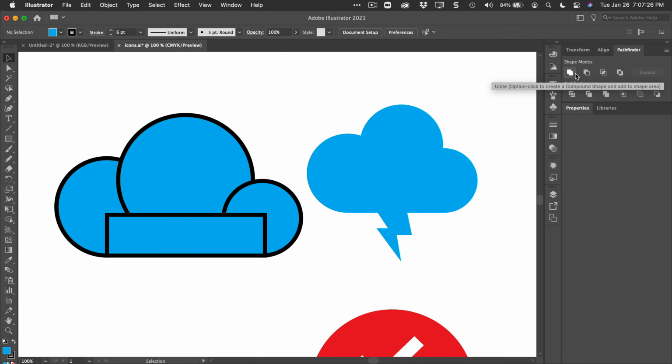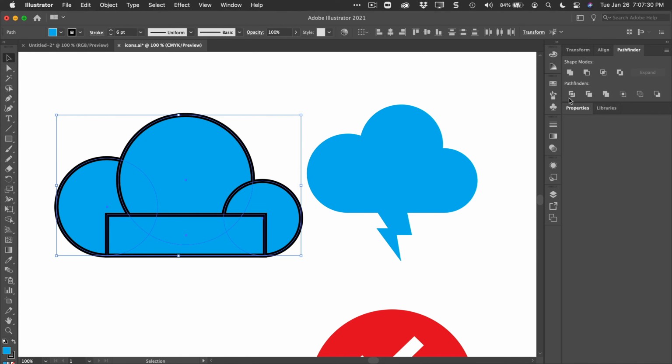So in this case, I'd want to unite them into one. So I'm going to select all of those and then click Unite. Now, if I click Unite, remember that the default is destructive. So before I do that, let me just show you another view.